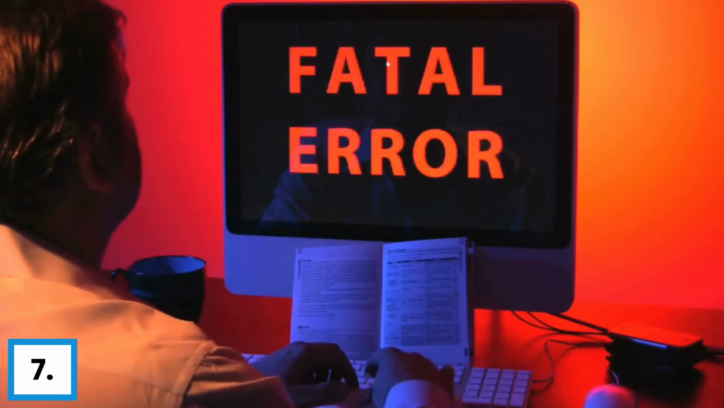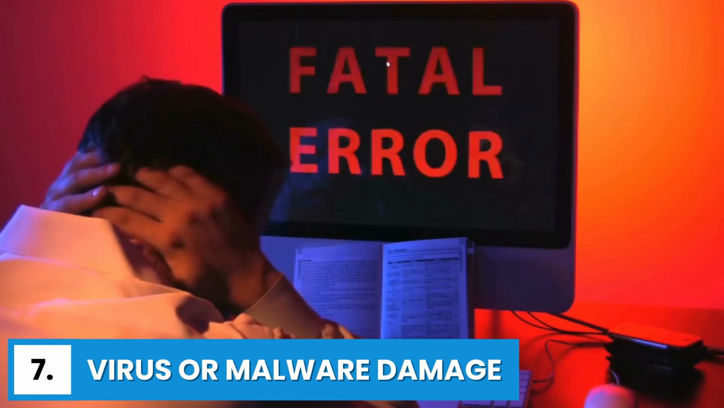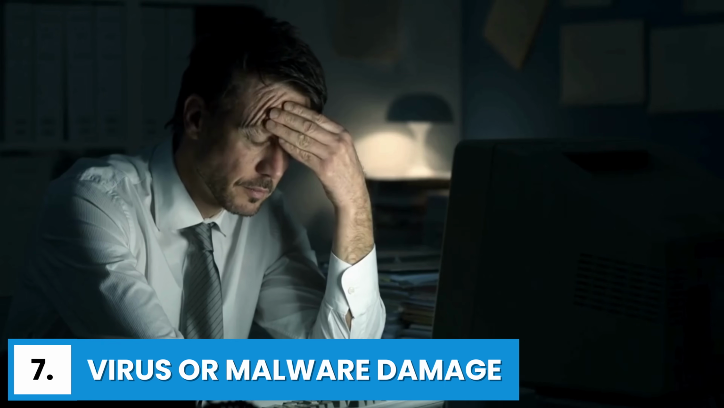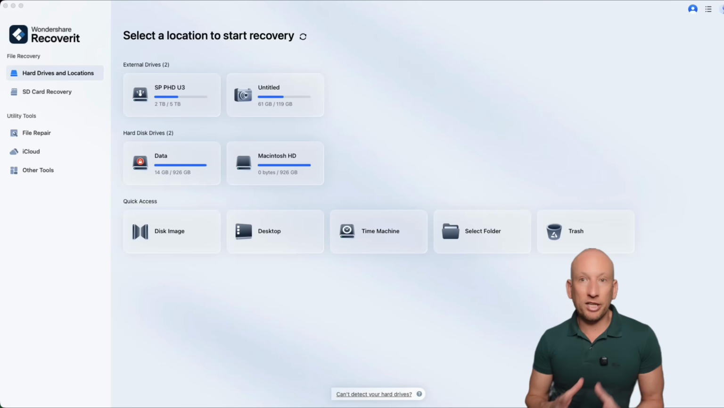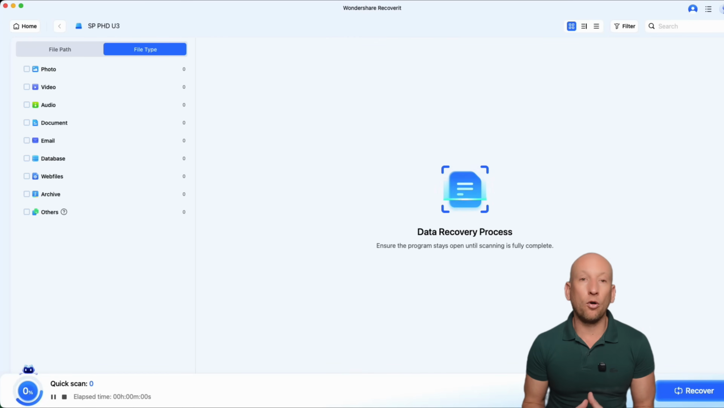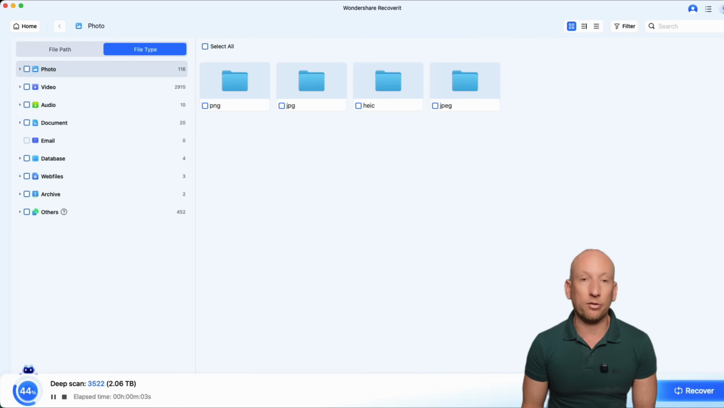How about number 7? Well, this is where we get to virus or malware damage. It's less common on Mac than on Windows, but it does happen. Weird scripts that hide or rename files, or ransomware that partially encrypts things. Once a machine is clean and you're not actively infected, that's when I bring on Recoverit. I scan the affected drive, and often it can see older, untouched versions of your files underneath the mess.